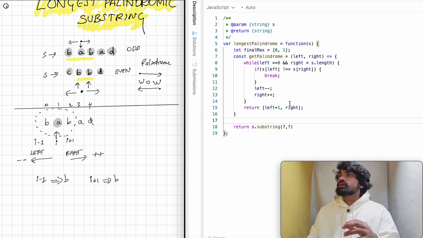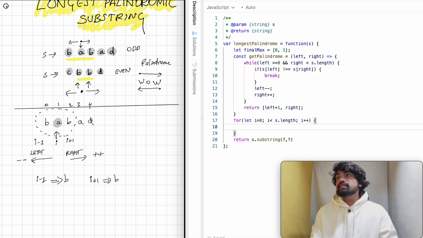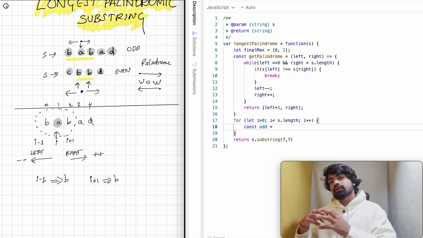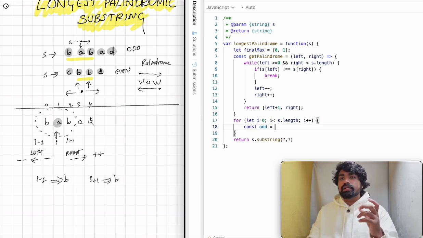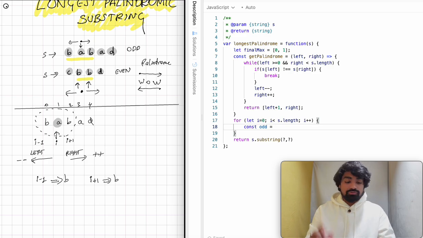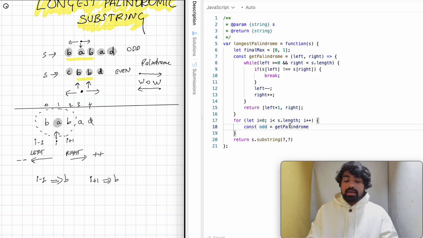To do that, I will just use a loop, and I will go up till the length of my input string, and I will say here odd. First, let's just deal with the odd part, and then we will also build the even part. So this is for the even, and this one is the odd example that we looked at. So for odd, I will just call this getPalindrome function, and for odd we will just have one center.